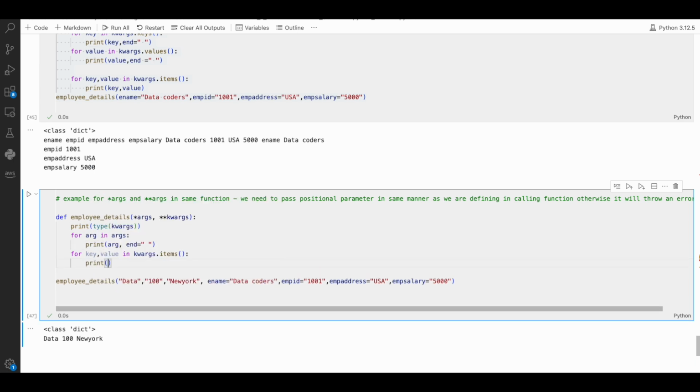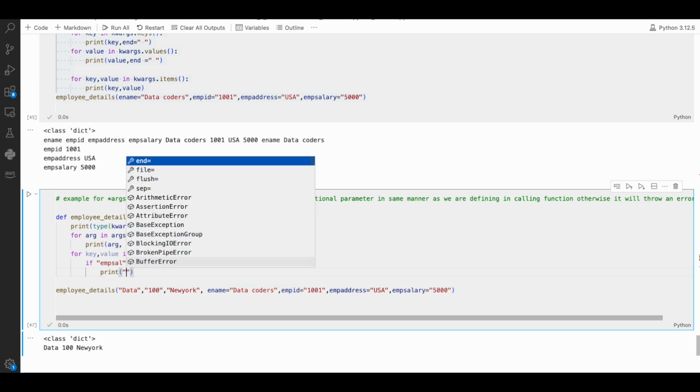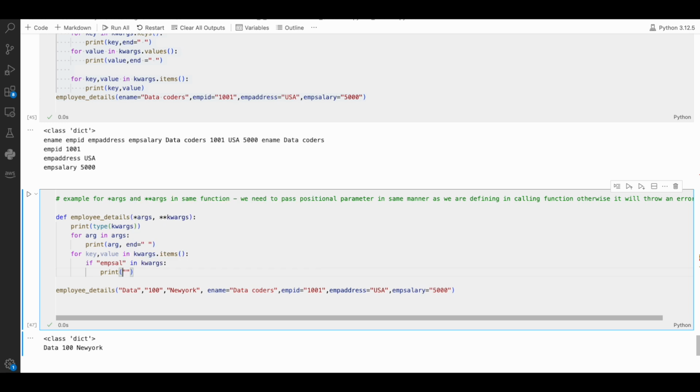Then you can see here, you can like this key value, and here what I am doing, this value go, and maybe I'll put some condition to print if emp sal in kwargs, then what it will do, then it will print this value, or let me print in this formatting string employee id. Now I need to get this kwargs dot.